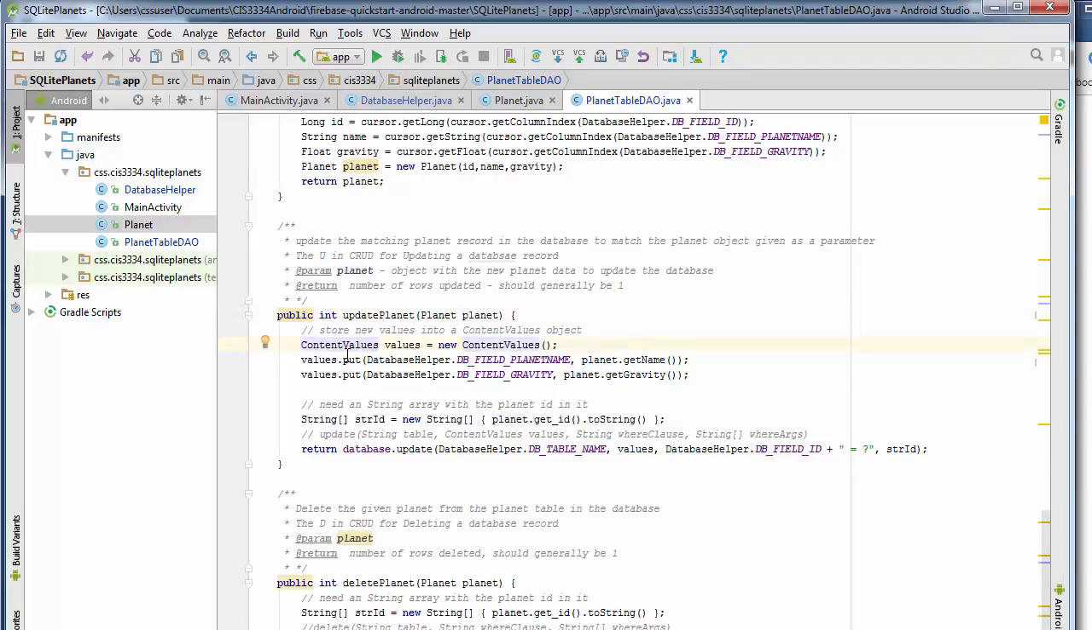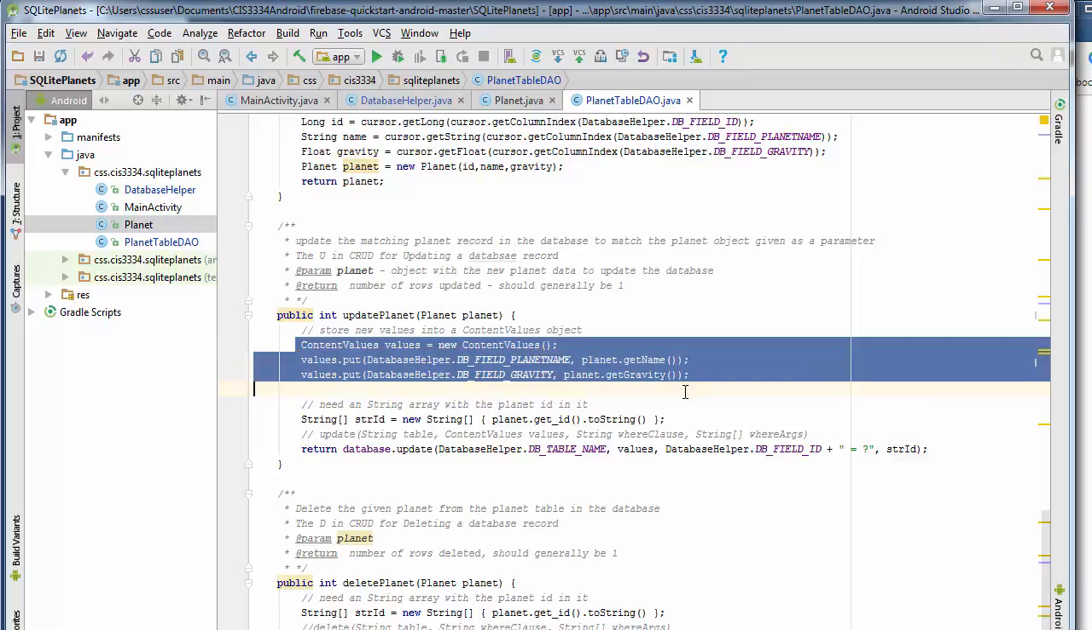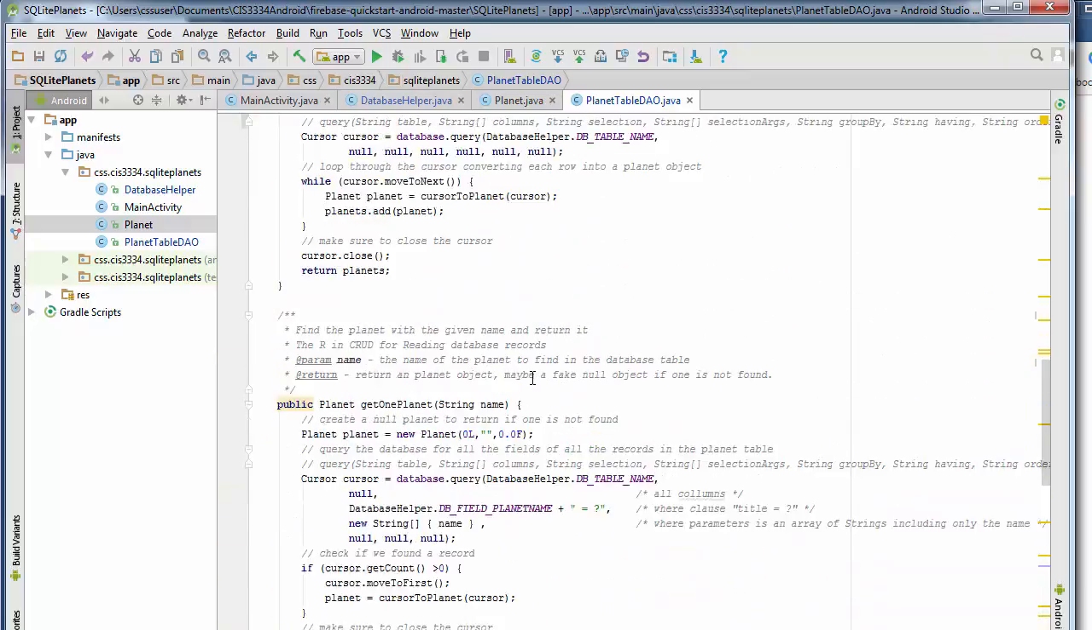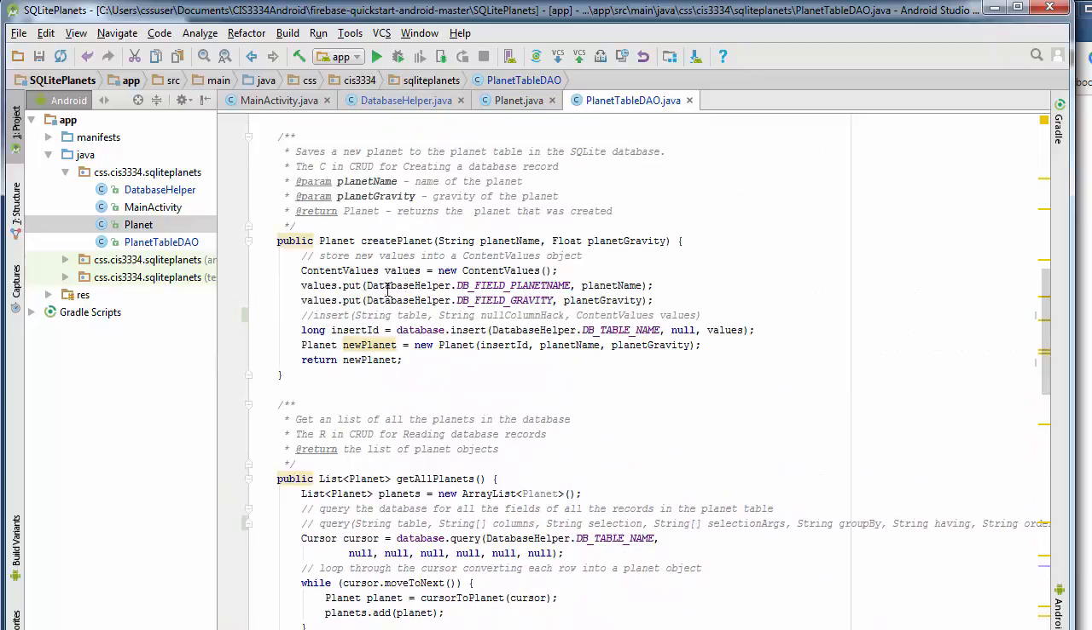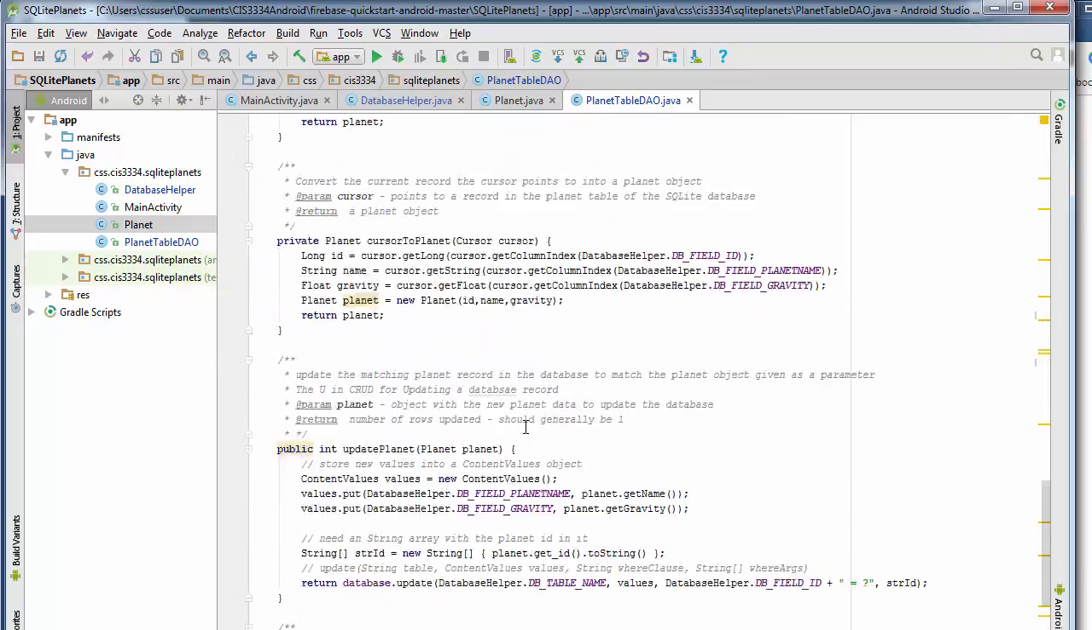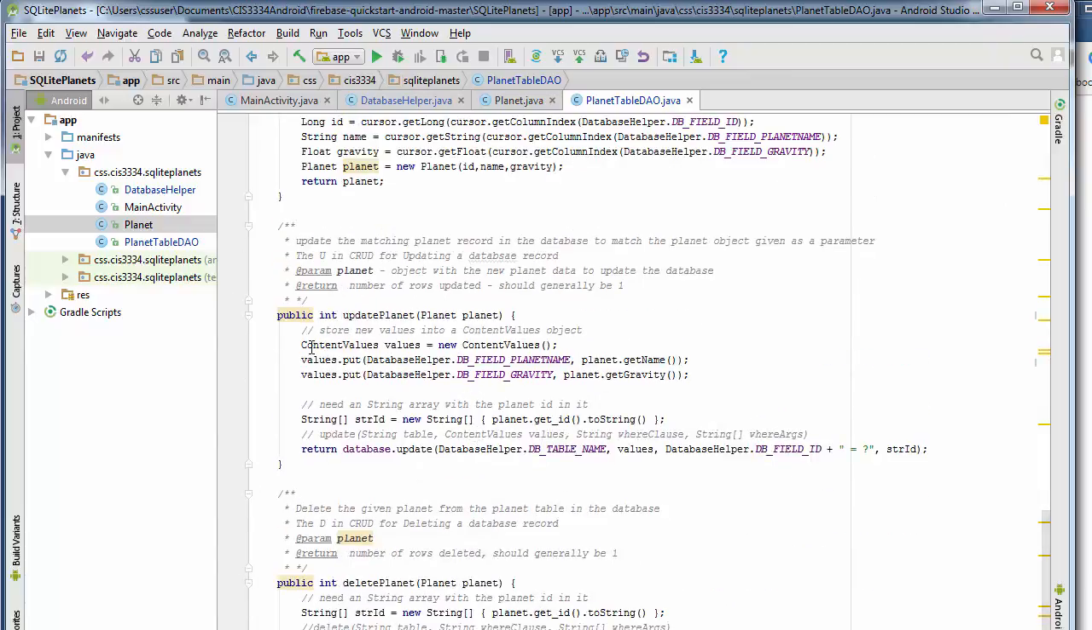And then from that, when we update things, we're going to have to create one of these content values, one of these kind of generic values to hold the things for it. Again, it's a pair with the field name and the field value, field name, field value. This is the same thing we used when we initially were creating the planets. We used one of these content values. It's the same thing for updating it. So we're going to create our content values, but here we're given a planet. So from the planet, we're going to get the name and get the gravity here.